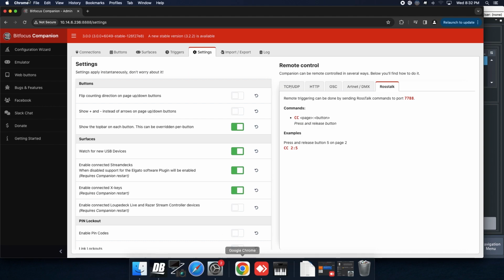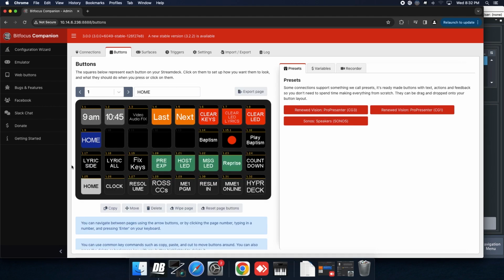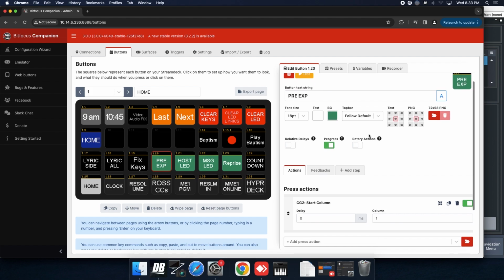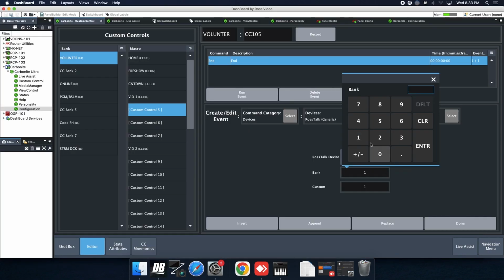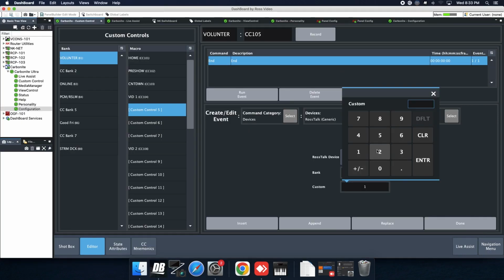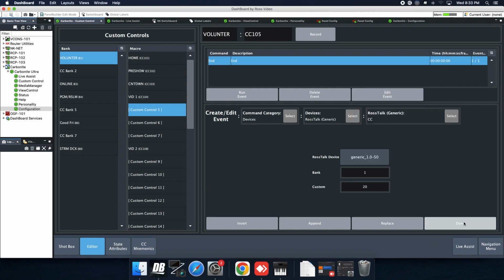Okay, and then in your bank and custom, again, this is what page and what button you want to push. So for instance, over here, if I wanted this custom control to hit my pre-experience button that controls our LED wall graphics, this is page 1, button 20. The labeling for this might be a little confusing if you're on a newer version of Companion. Just know it's labeled from left to right all the way across the row. So let's say I want to press 120 with this custom control. In bank, I'm going to put 1 and custom 20.